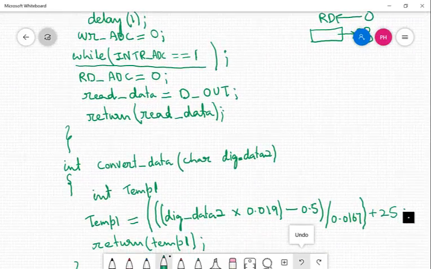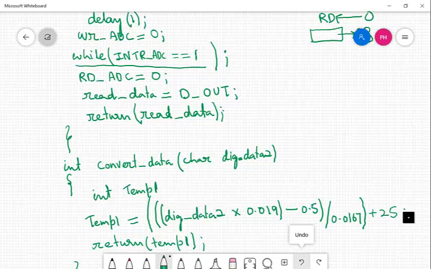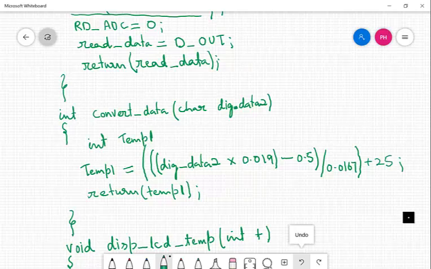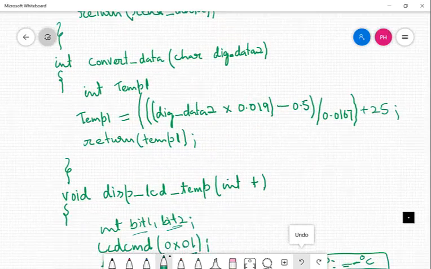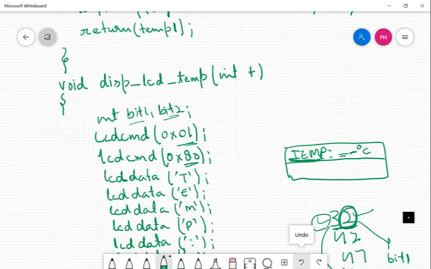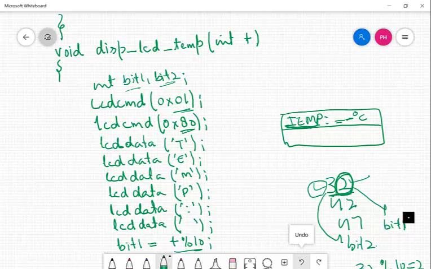And then there's one more function that's actually converting this data. I convert this data from digital data to temperature. I have already discussed that formula earlier. That formula I implement here and return this temperature to my main function again. And in the main function I call my fifth function. That function is actually used to display whatever I have to display on the LCD screen.